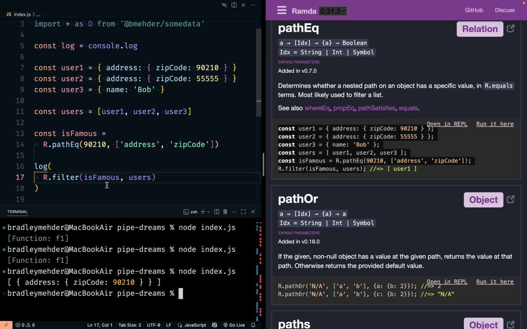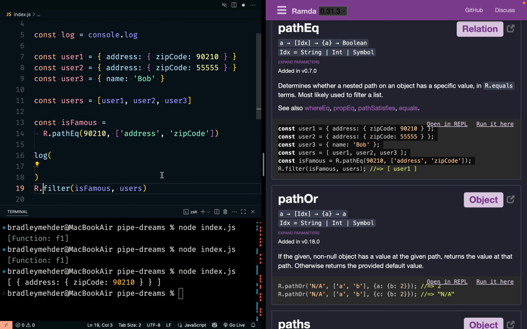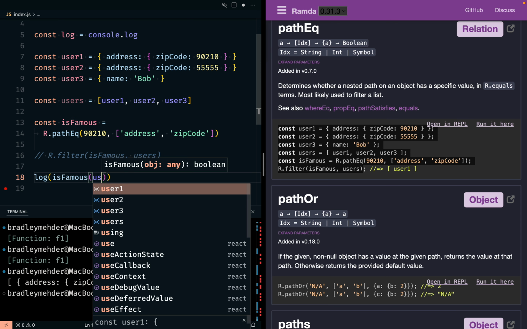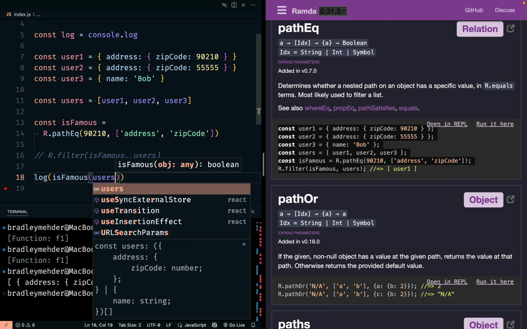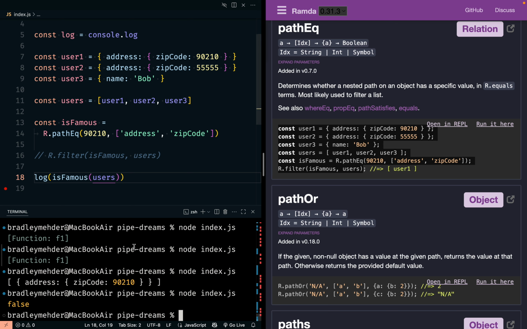So here we're just getting the addresses. So I feel like, oh, okay, going back, undo, okay. Is famous, yeah, like who's famous? We need to pass it to the users. And we get false.